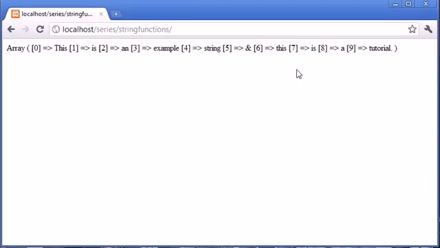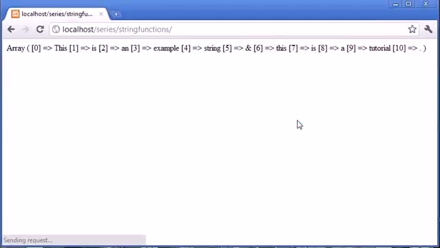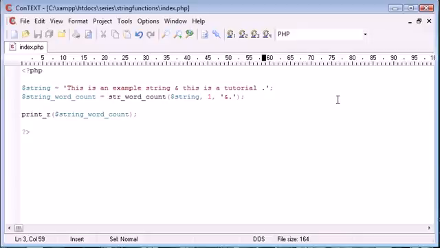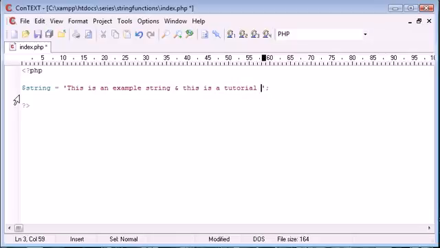And you can also see the full stop's been included on the end there inside tutorial. Again, let's say separate that full stop and refresh, and you can see that's been included as well. So this is the string word count function and the many ways that you can use it. We're now going to move on to string shuffle. So let's go ahead and get rid of this, and let's change our string back to how it was.